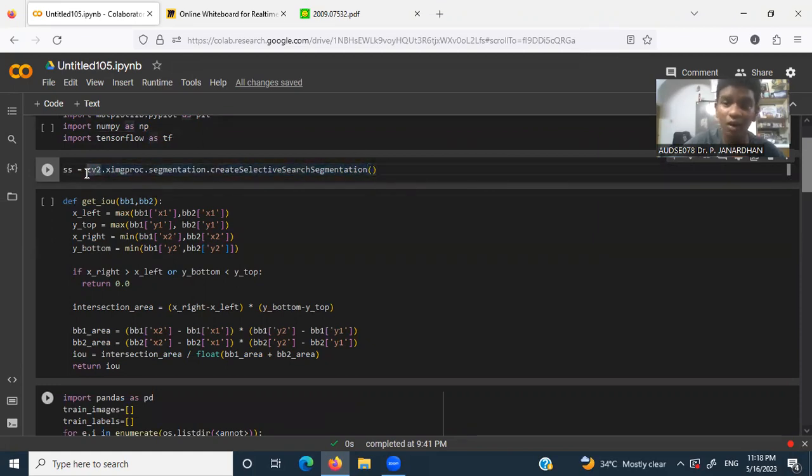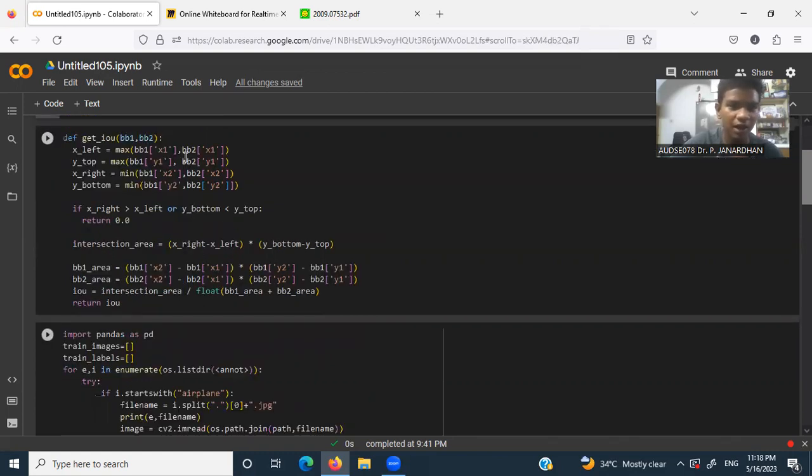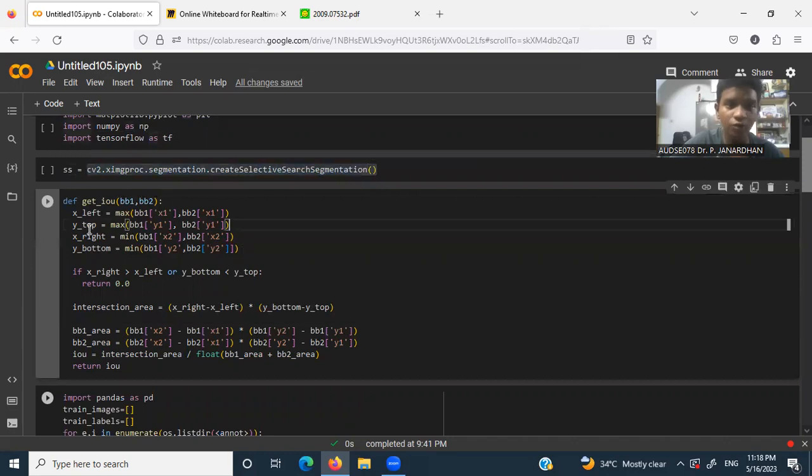So we'll create an object first, and then we are going to run it in the future. And then we have this function get IOU, so we are going to calculate the IOU. First, the inputs: as you can see, we have two bounding boxes. bb1 specifies bounding box 1, and bb2 specifies bounding box 2. And then we are going to have these values.